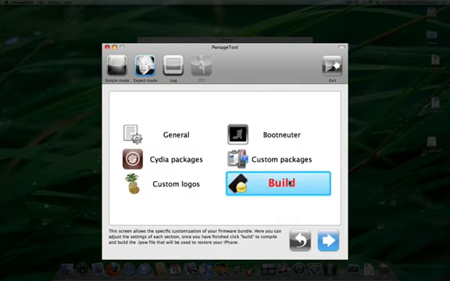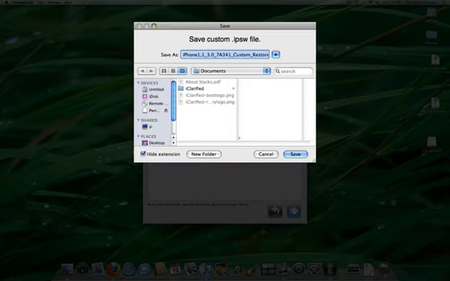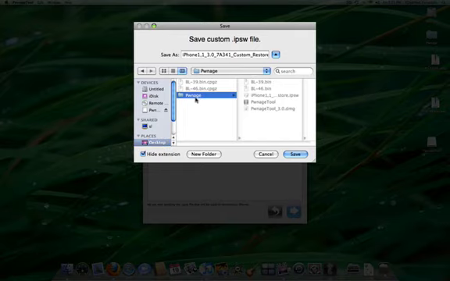We are now ready to build our firmware. Select Build, then click the blue arrow button to continue. PwnageTool will ask you to save the custom IPSW file on your hard drive. Select the Pwnage folder on your desktop and click Save.